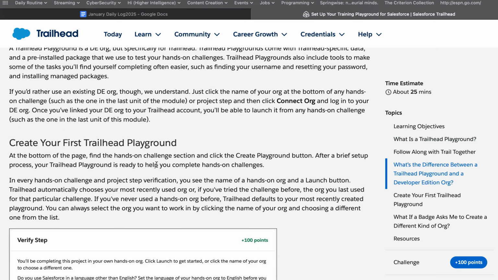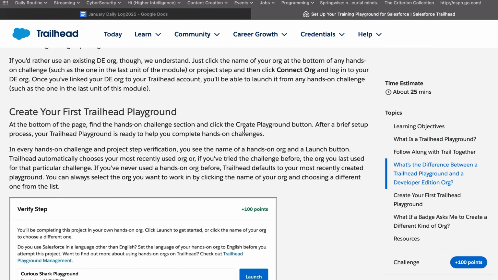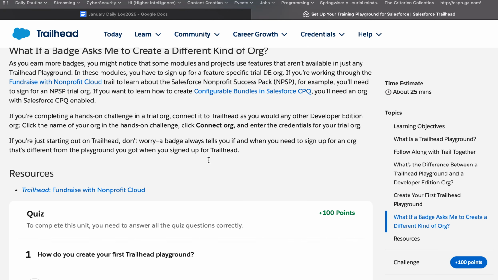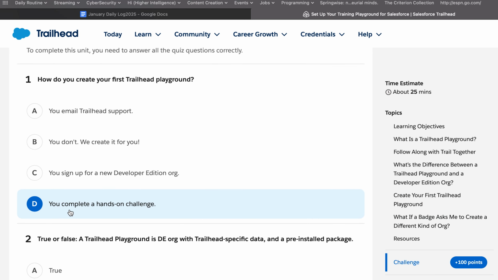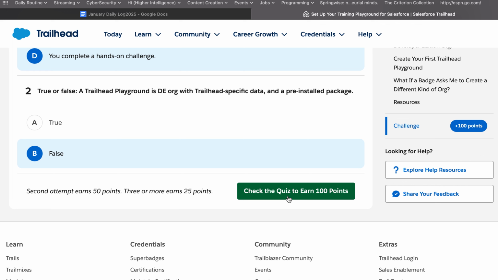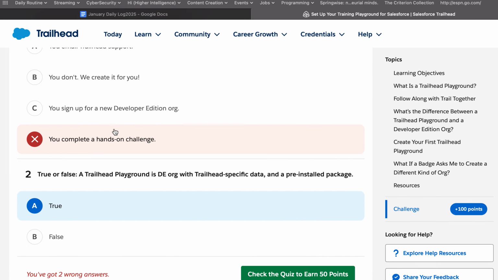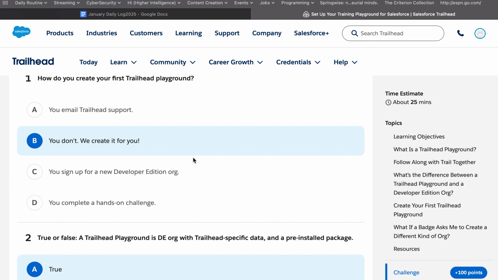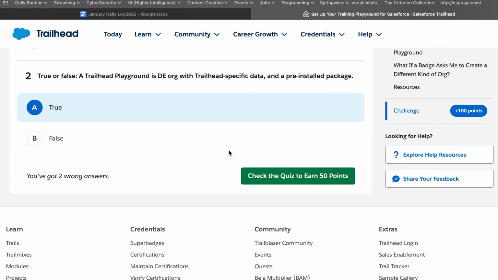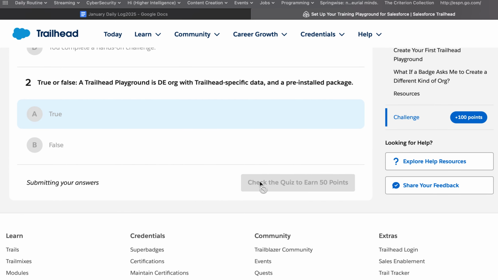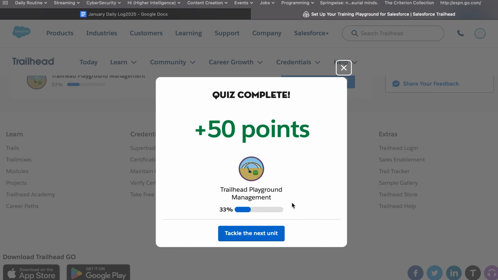So, bottom of the page. Yeah, so I think they want you to answer complete a hands-on challenge. So let's check our answer here. Whoa, we got them both wrong? Hmm. Okay, well, let's change this back. Maybe we had it right the first time. See, this is why you got to be careful. Yep, we had them both right the first time.